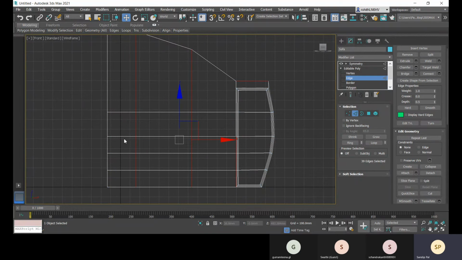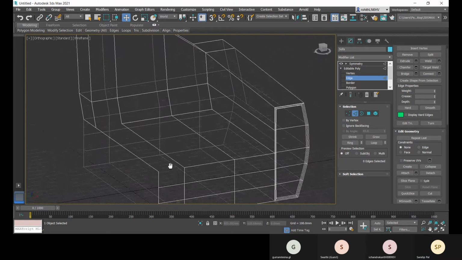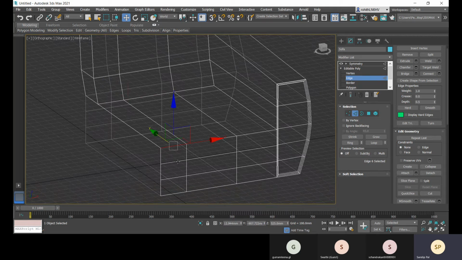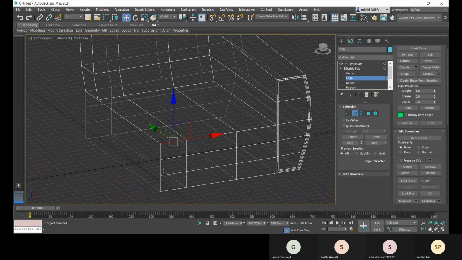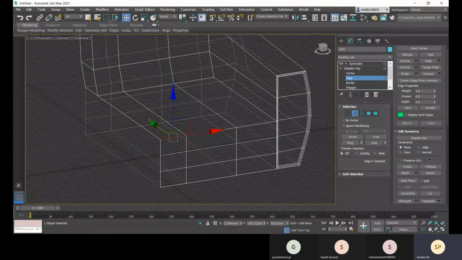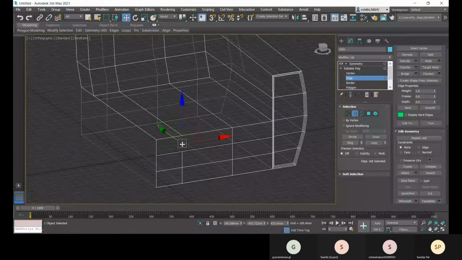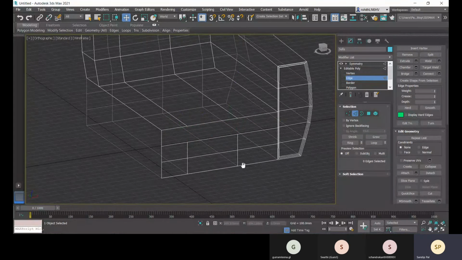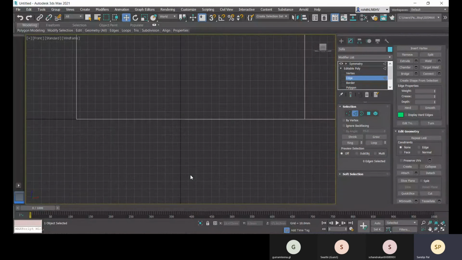So let's go to this edge. Let me select this edge and remove this edge. Not that edge. I need this edge. Okay, so for this edge I will remove. For this edge I'll remove. Okay, everything is fine now. Now let's go to the front.